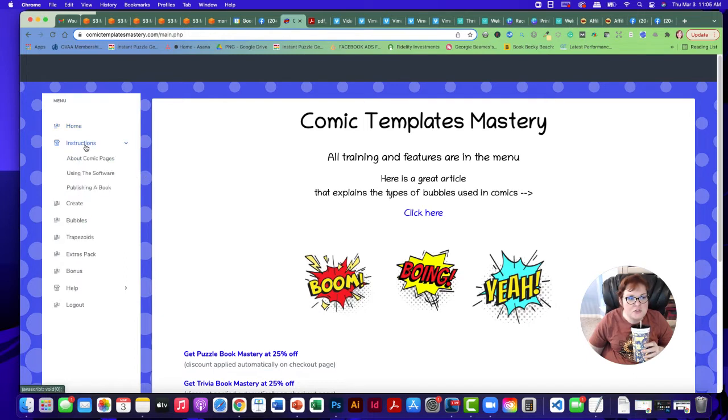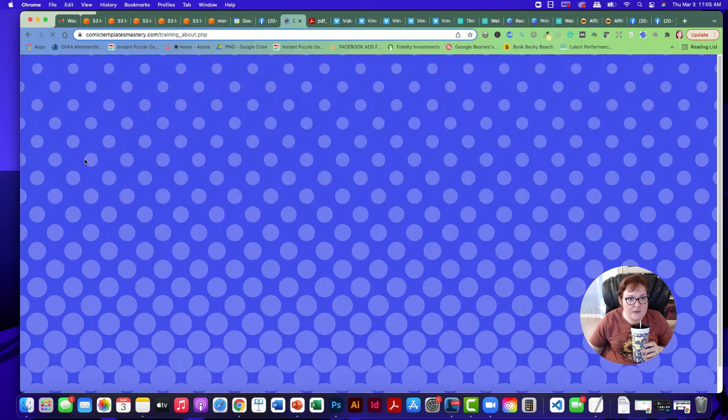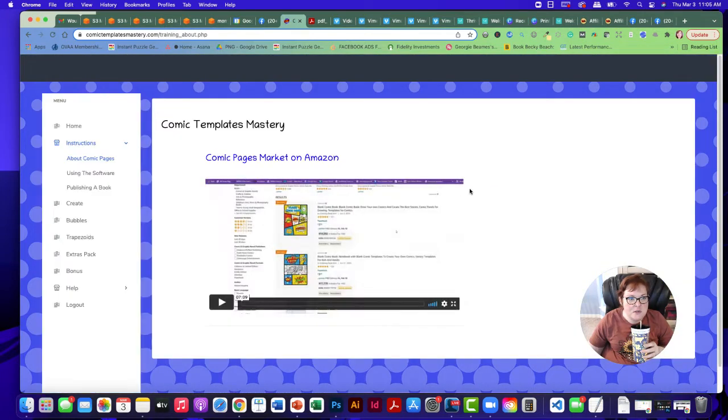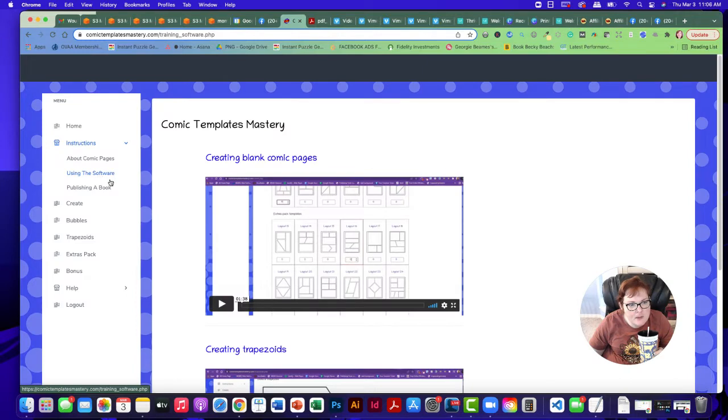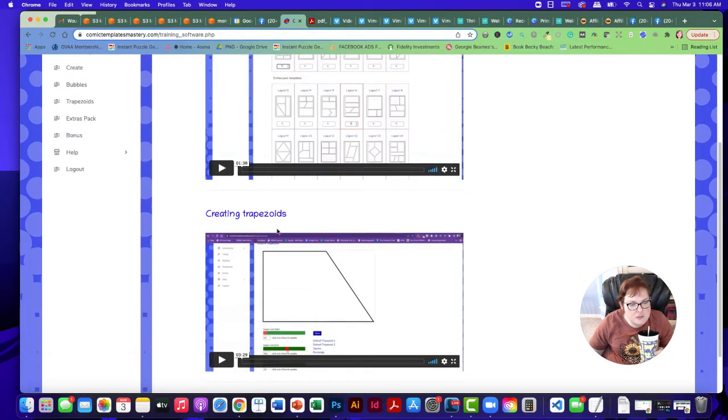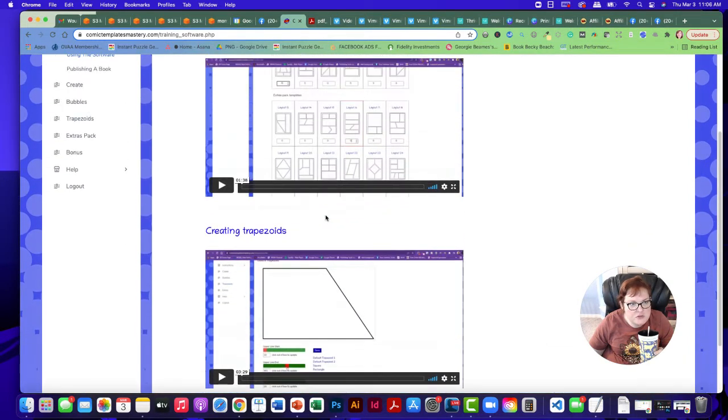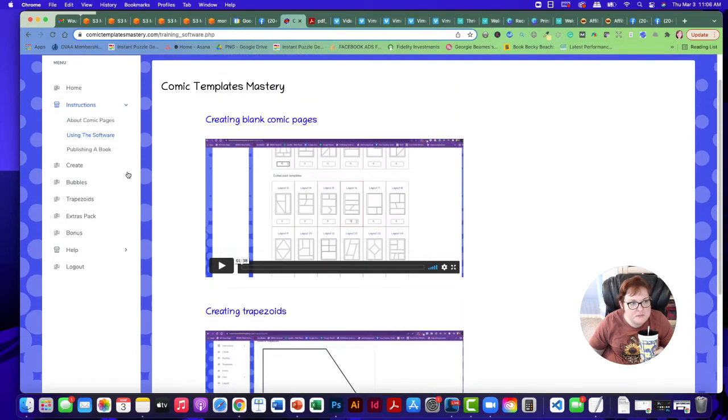So here are the instructions. It has some interesting instructional videos. Like it talks about the comic pages market. There's lots of people selling comic book pages, and it looks like they're getting a lot of reviews and sales. And then there's a video about how to use the software. You can create your own layouts, or you can use predefined layouts.